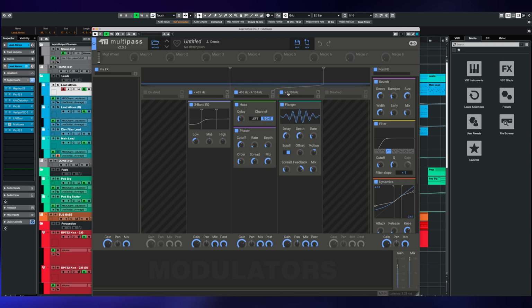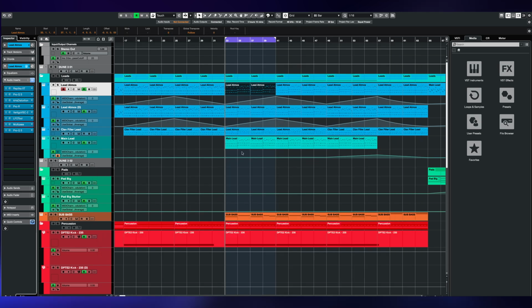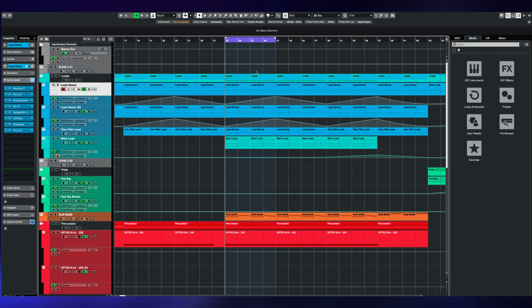So this is not a product walkthrough, like I said, but what we are going to look at is how to use this section here, and we may touch on the modulators down at the bottom as well. Okay, so to the actual sound design, let's have a listen to what we've got here as a full looped region, and then I'll turn off Multipass on this section so you can hear exactly what I'm doing with it.